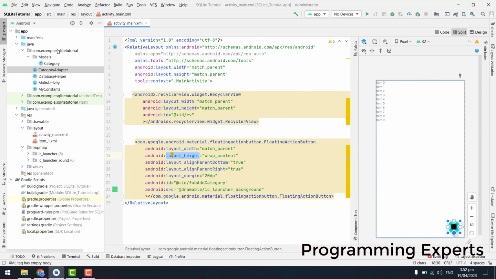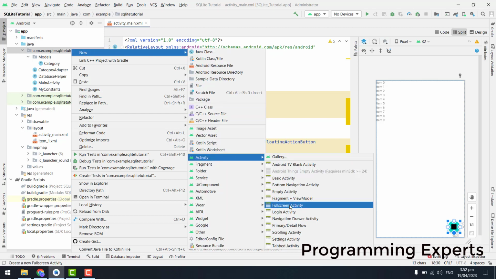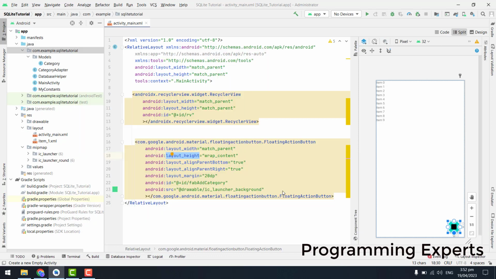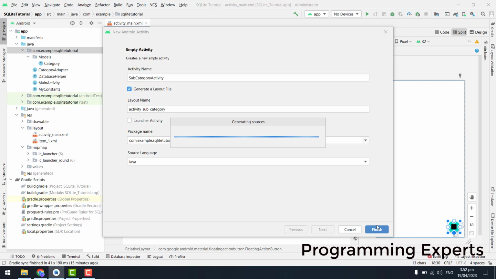So here, let me first of all create a new activity. I will click on new and go to activity, select the empty activity, and here I write the activity name as subcategory activity. Alright, I will click on finish.